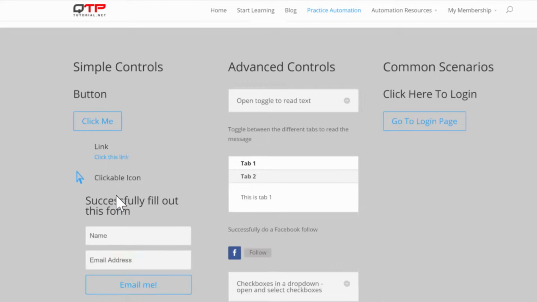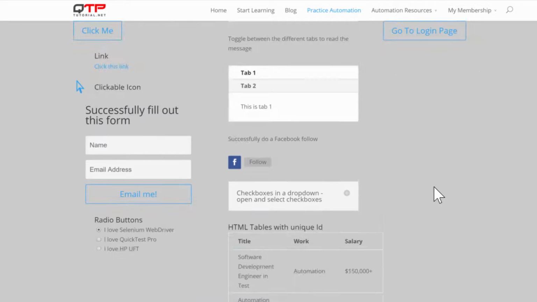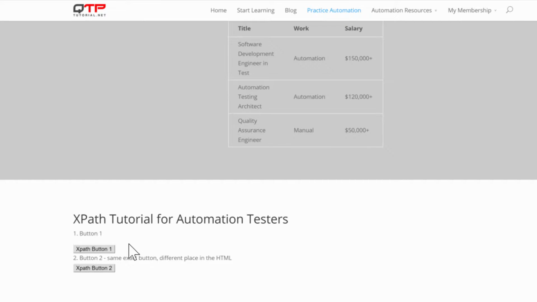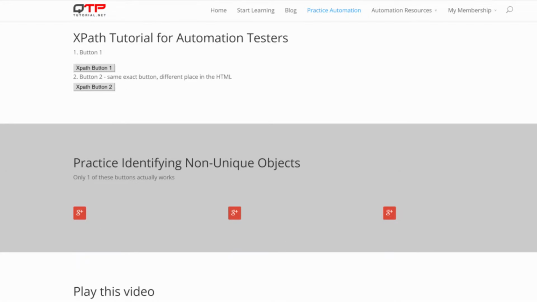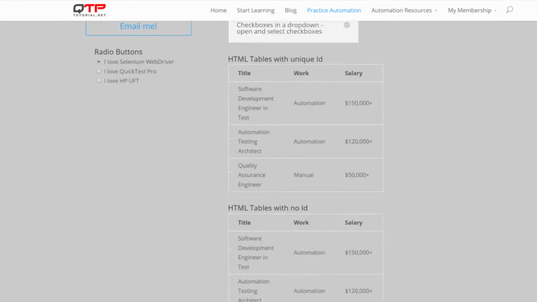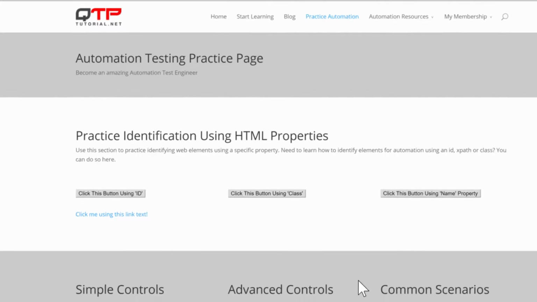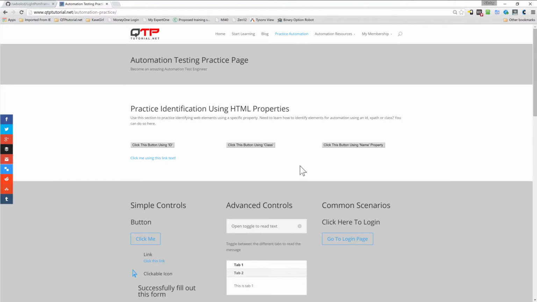You can practice simple controls. There's different advanced controls. There's scenarios. There's XPath help. There's identifying non-unique objects, playing videos, and we're going to continue to add more and more to this over time. So it's going to become an extensive library that you're going to be able to use to practice your automated software testing. So come here, enjoy. It's all free. Just come to this link and access it and do what you want.